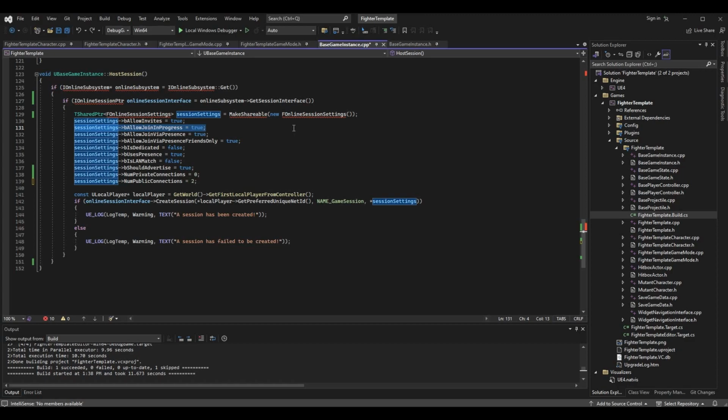This is a very specific case, but we'll go over that more as we get into more online stuff. So I'm just going to leave it as true for now. Sure, we can join in progress. Now we have B, allow join via presence.